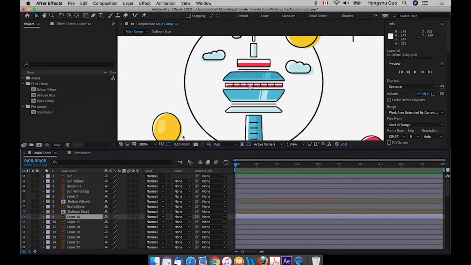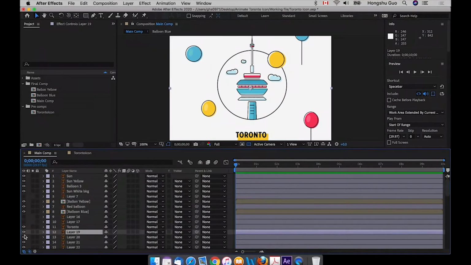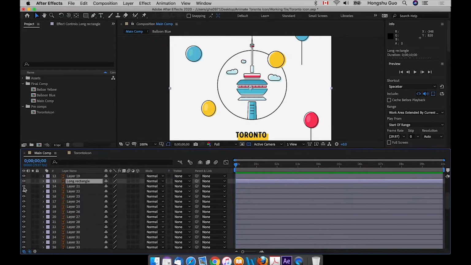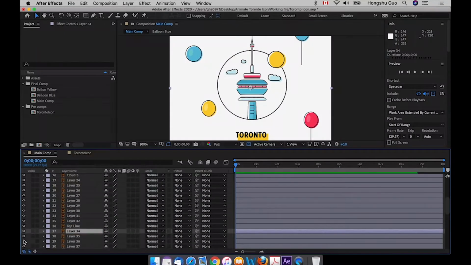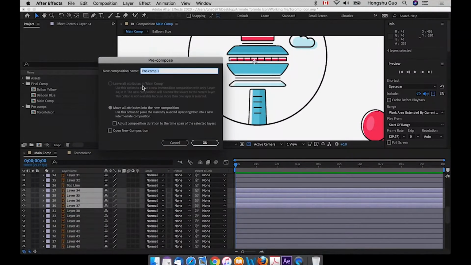Here we can see this is the reflection layer. I want to turn that off for now. This is another reflection. Here is our Toronto copy, and then what is this? Here we have the 4 lines here. So what we need to do is similar to the balloon that we had before. We just need to pre-compose these 4 layers. Select all 4. And then Command Shift C. Rename it. Click on OK.